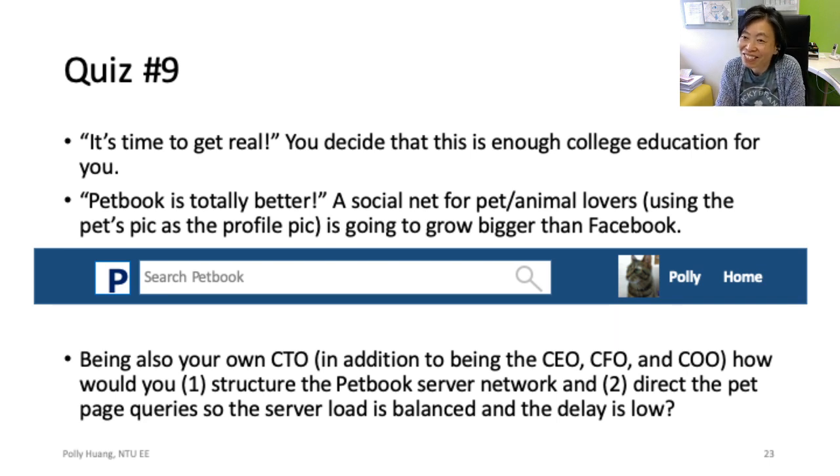I don't know about you. When I was in college, well, many years ago, every now and then I thought, hey, it's really time to get real. I don't know what's the point of attending all these lectures and professors keep mumbling about all these things that are very abstract, that I might not really have an opportunity to exercise on. So it's time to get real. Pretend that you're asking the same question. You decide that this is enough college education for you.